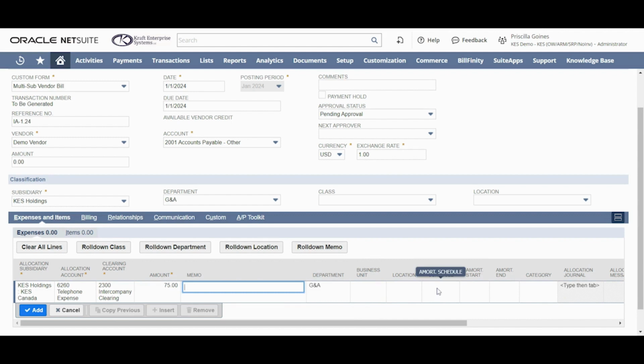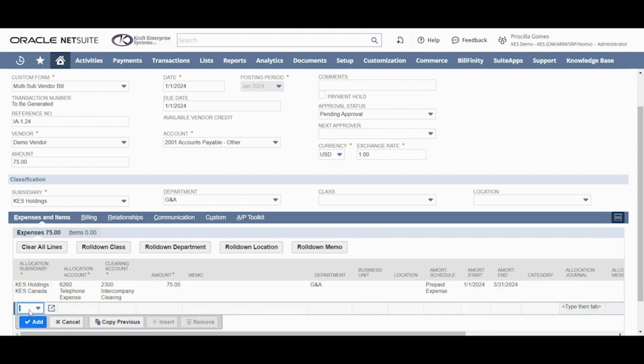And we also have the ability to amortize. So if I want to amortize this expense over, let's say, a first quarter, I can enter in those dates. And once this creates, it'll create an amortization schedule. We're just going to keep repeating this per line.